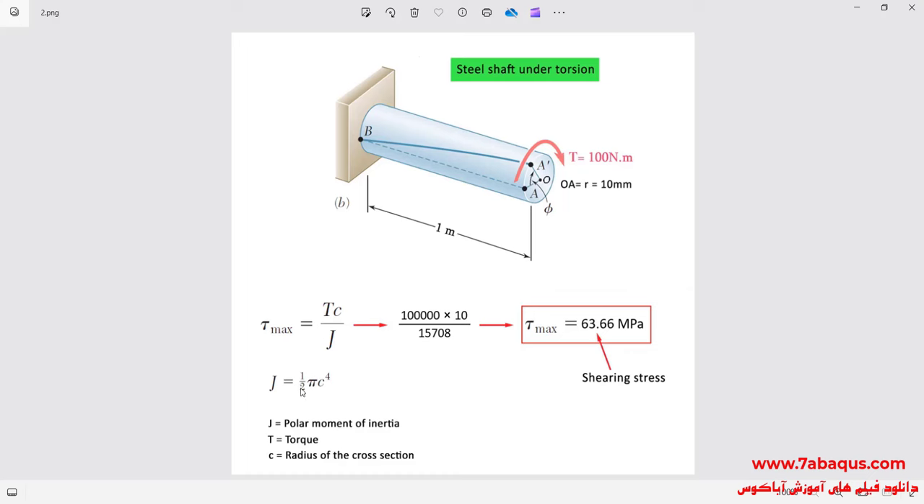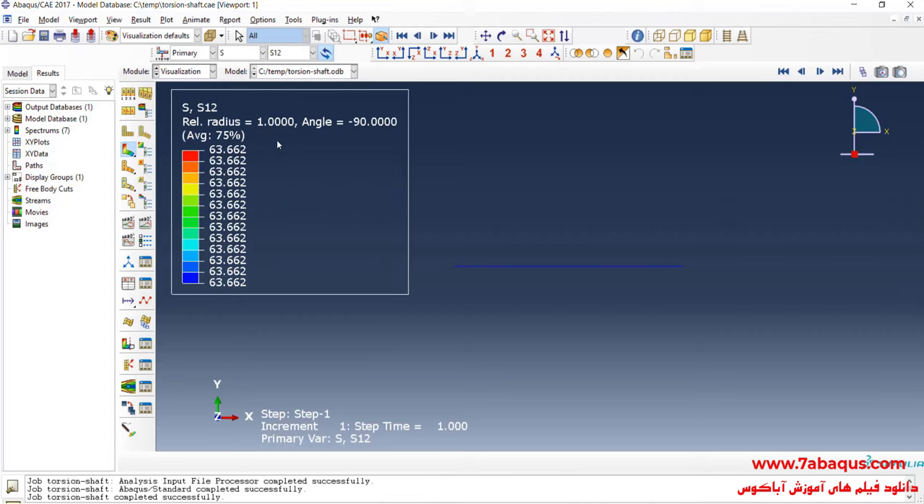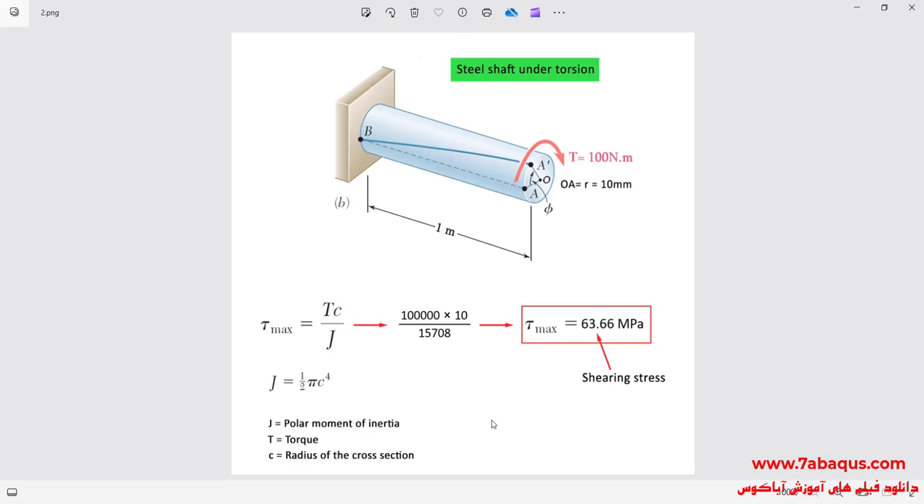In which T stands for torque, J stands for polar moment of inertia, and C is the radius of shaft cross-section. If we insert the respective amounts in this formula, we will be able to calculate the shearing stress. Torque is equal to 100,000 Newton millimeter. C is equal to 10 millimeters, and J has already been calculated here. Finally, the shearing stress having been obtained will be equal to 63.66 megapascal.